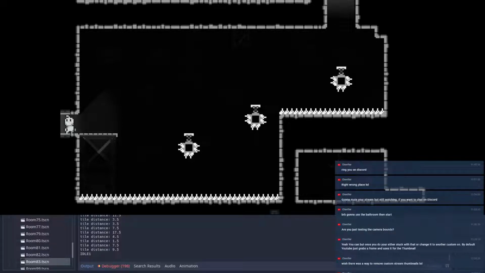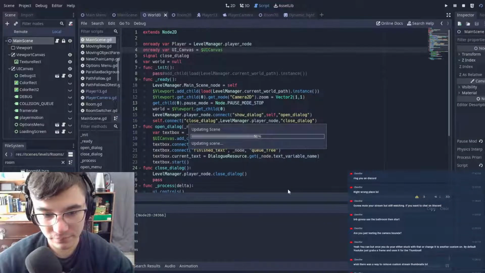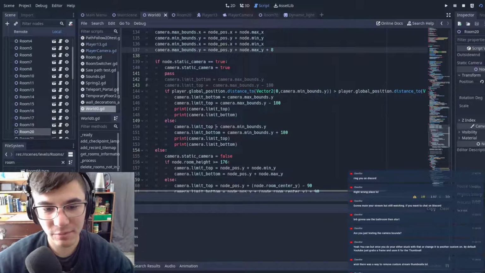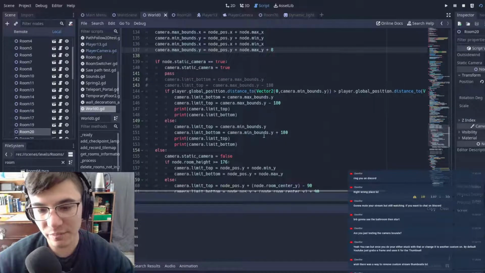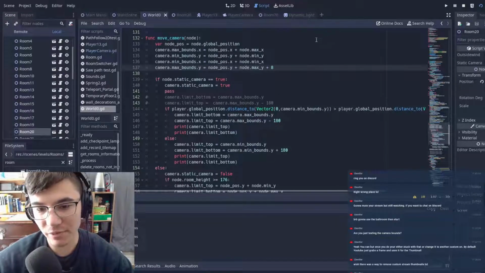I don't know why this is so hard. And this is happening when we enter the room, so the camera, yeah, it has to do with this code here. Setting our limits here. Camera.limit bottom is equal to min bounds. Wait, if we are greater here, then our limit bottom is equal to our max bounds.